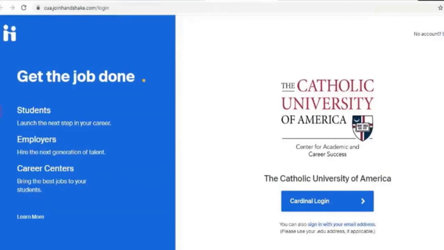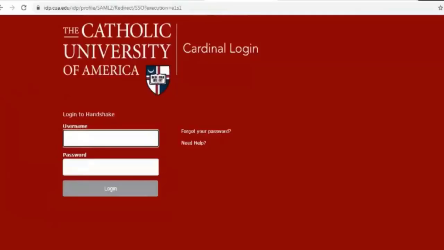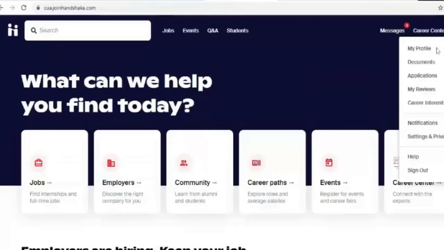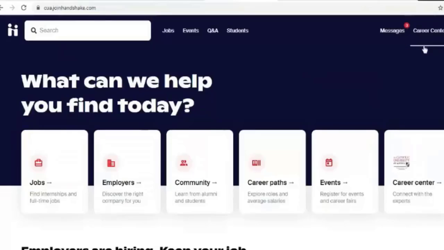Handshake lists various different kinds of job and internship positions, and it's accessible to all students at Catholic. So this is what your Handshake would look like. If you don't have an account, you can start creating one by going on this link and signing up for it using your Cardinal mail and password.